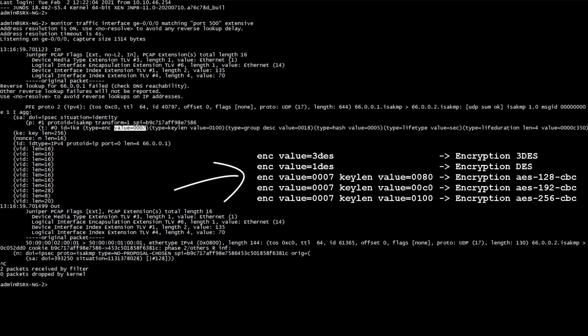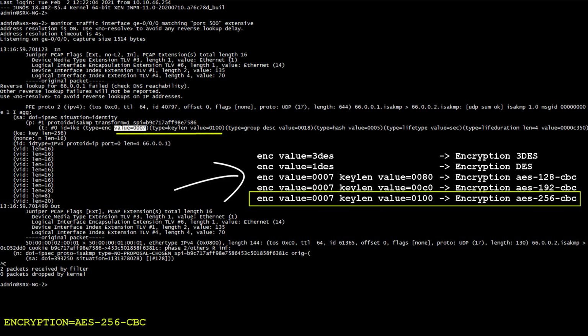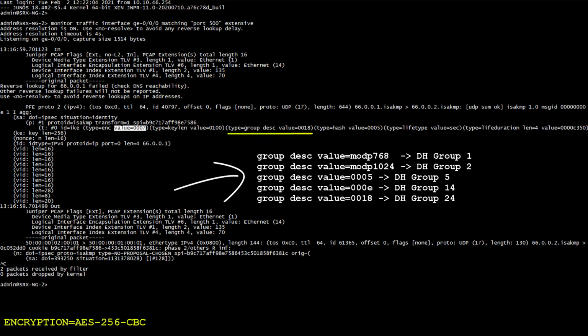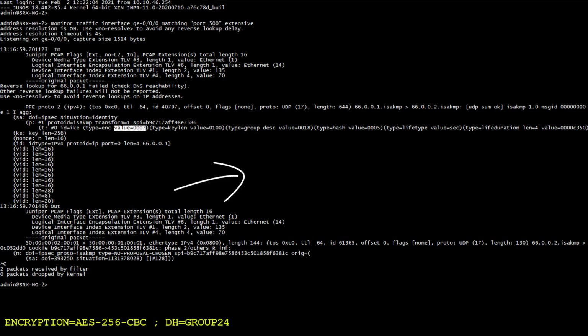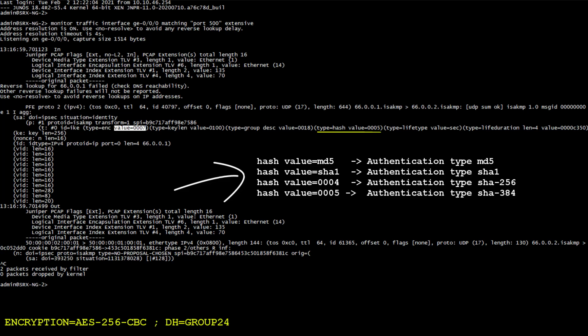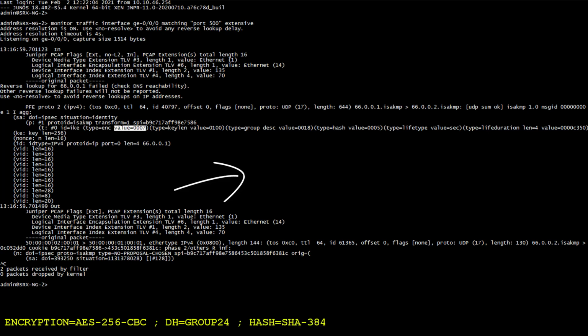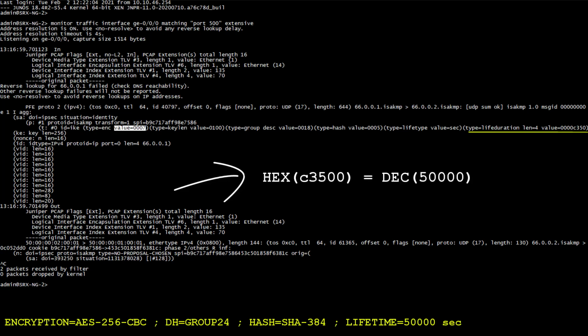We see an encryption value of 7 and key length of 100, which means we should use AES 256 CBC. Next, the Diffie-Hellman group with a value of 18, which means we should use group 24. Next, the hash method with a value of 5, which means we should use SHA-384. And finally, the lifetime. This one is easier. You need to convert the value from hexadecimal to decimal. So C350 gives you 50,000 seconds.